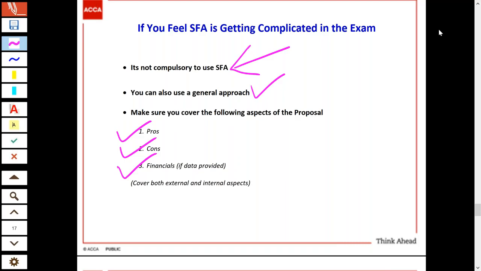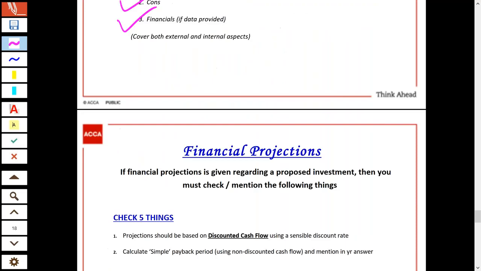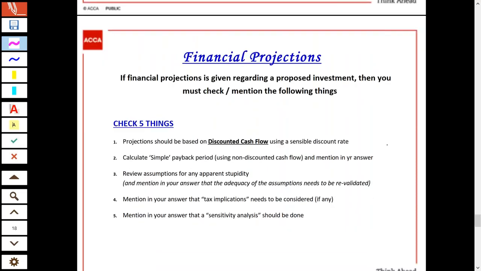So now we've talked about SFA and we will apply this. So the next topic is financial projection. In almost all questions relating to SFA, all questions relating to a proposed acquisition, you will be provided with a financial projection. Okay. And as a CFO, think like a CFO, right? As a CFO, you are expected to analyze the financial projection and come up with some observations or comments.